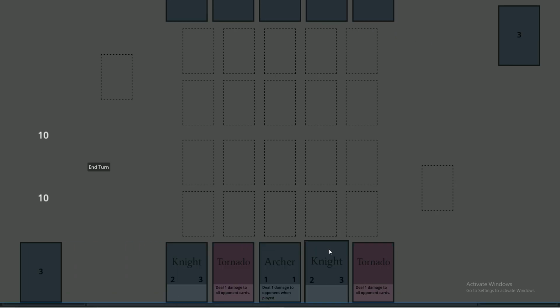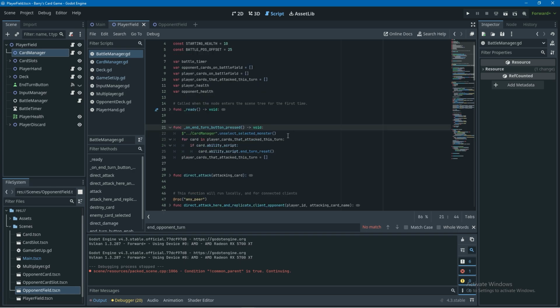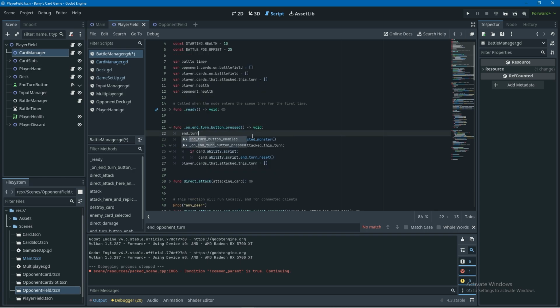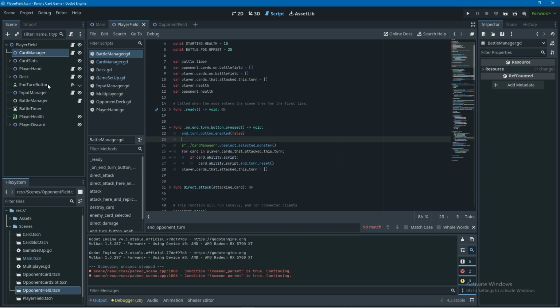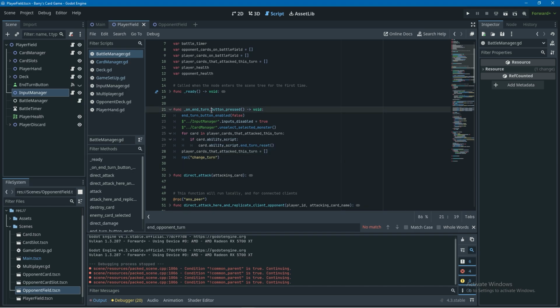And now we have to implement the end turn button. So we'll go up to the on end turn button pressed function, and we'll call this function end turn button enabled, and we'll pass in false to disable the button. Then we'll get a reference to the input manager, and we'll set the inputs disabled variable equal to true. And then after all this stuff, we want to call an RPC function, change turn, and we only need to call this for connected peers. We don't need to call it locally, just to tell the other player that it's their turn.